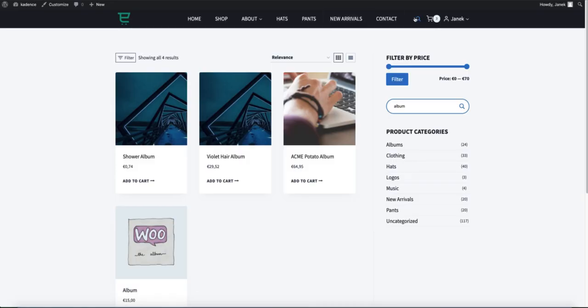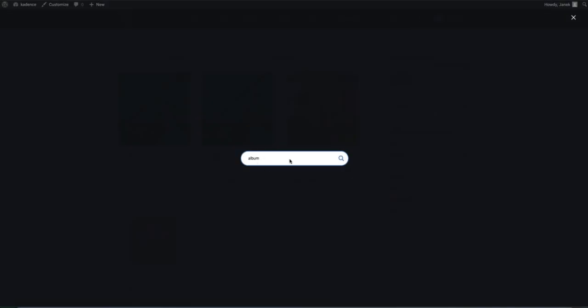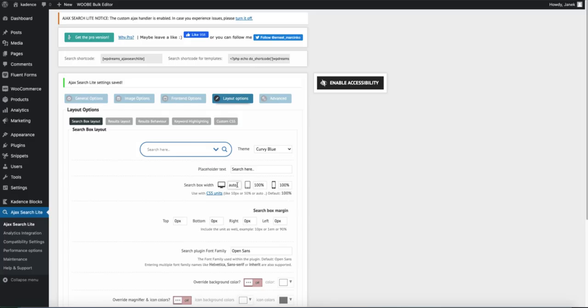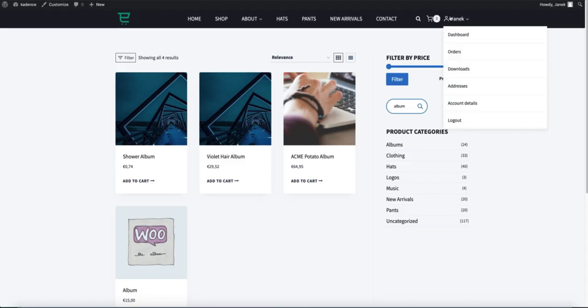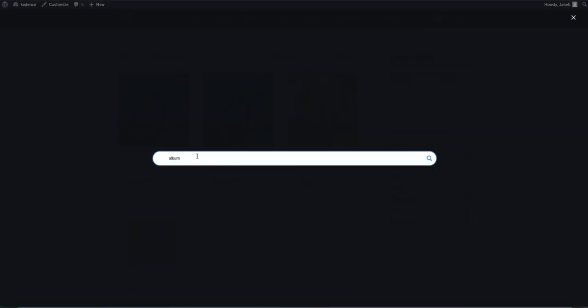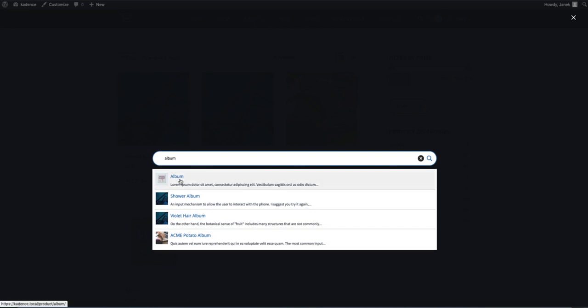Now let's take a look at what happened. It looks like this. If you would like it to be a bit bigger, then set it to 50%, for example, on a desktop, and full width on tablets, and full width on mobiles. I'm going to save and let's see what happened. Well, there you go. Let's search for album. Here it is. But there is one more thing I would like the live search to do.